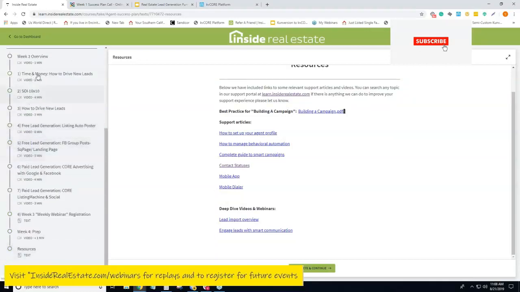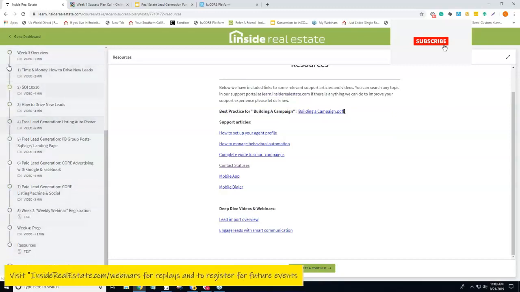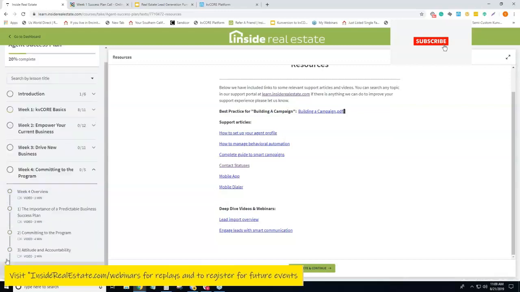The last most important week is week 3, which is all about lead gen. This talks about building your sphere of influence. There are 10 by 10, it talks about time versus money, and free ways and paid ways to make this system work for you automatically. And then the last one is just committing to the program. That's basically what you're going to learn and build into your business.